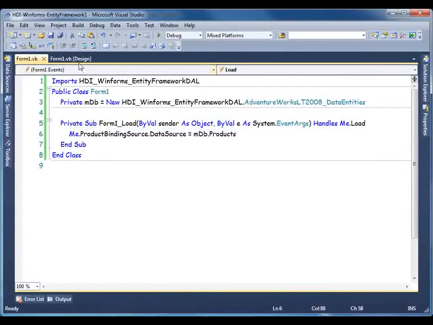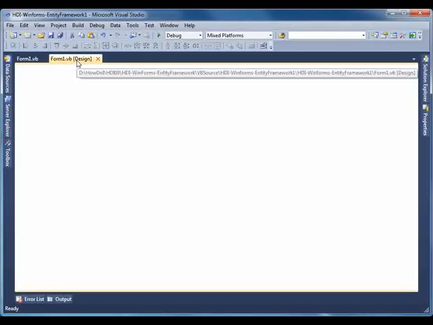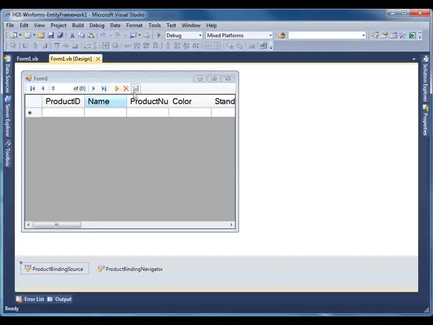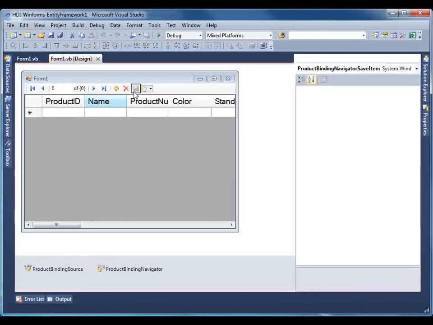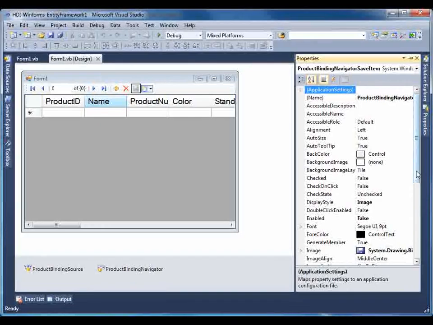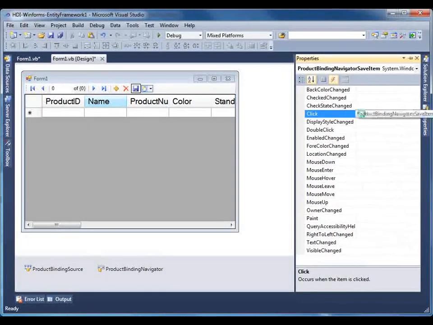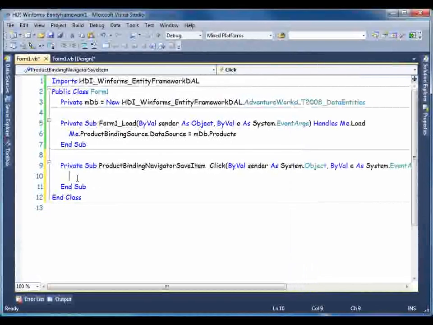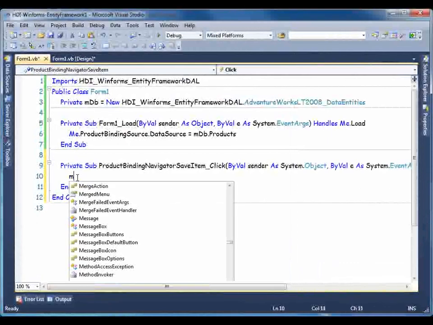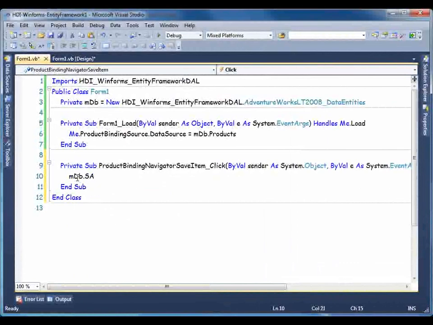Okay, next thing we have to do is figure out some way to save this stuff. So I'll go back to my form, and I find this particular button. It's already set up for me in the Product Binding Navigator. And I'll hit F4, bring up the Properties dialog box. Now what I'd like to do here is to make that button enabled. And if I have it enabled, I can then move up to here and say, what do I want to do when they click it? Well, this is the issue of how I can save back. So I'm going to simply say mdb.savechanges. And that's a method that's already built into the data access layer, thanks to Entity Framework.